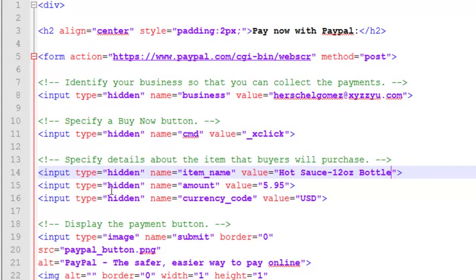After that it is saying another hidden input, and the name of this is amount. What is the amount of the products? We will echo the final price of our products. And the currency code, they are asking what currency you are receiving the payments in. So we'll say US dollar, we can change it to British pounds or anything else, and the rest of the things are just the pictures, the button that is appearing on our website.